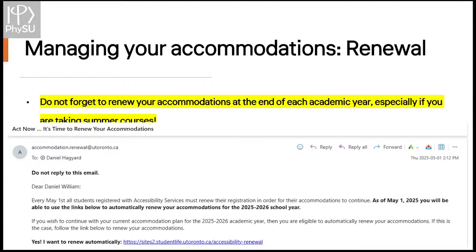But in the case that you want to make changes to your accommodations, then you need to speak with your advisor, and you'll probably need to upload documents from your doctor specifying why you want to change your accommodations, whatever the case may be.